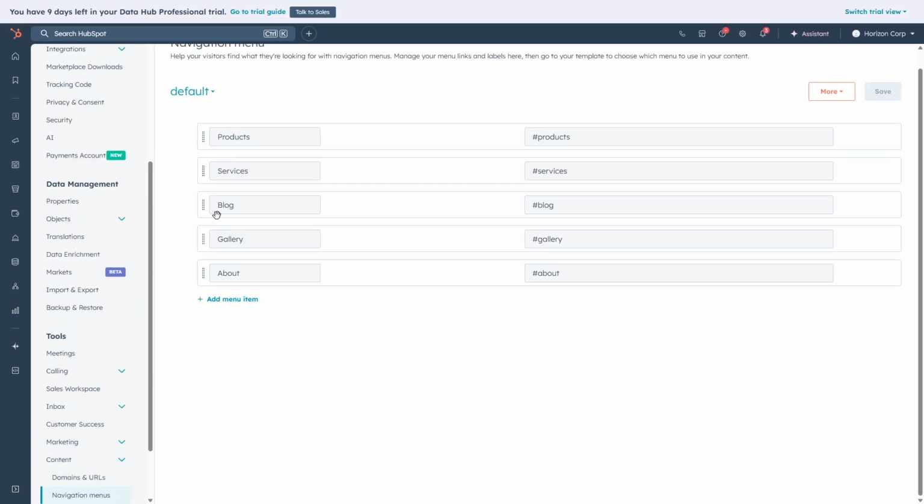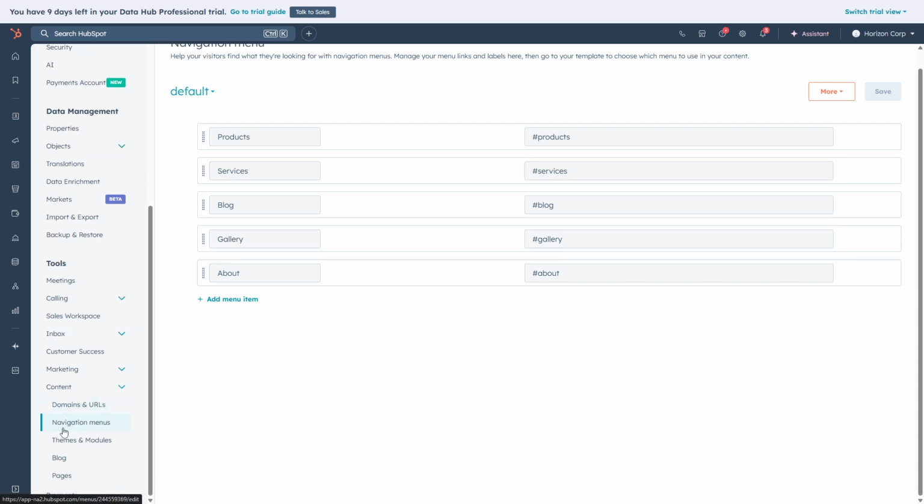So take a moment to confirm you are in the right account and on the correct website or domain before making changes. To create a new menu, open the drop-down at the top and choose Add New. Give your menu a clear descriptive name so you can easily identify it later, especially if you manage multiple menus for different parts of a site or for different languages. A good naming convention saves time and avoids accidental edits.